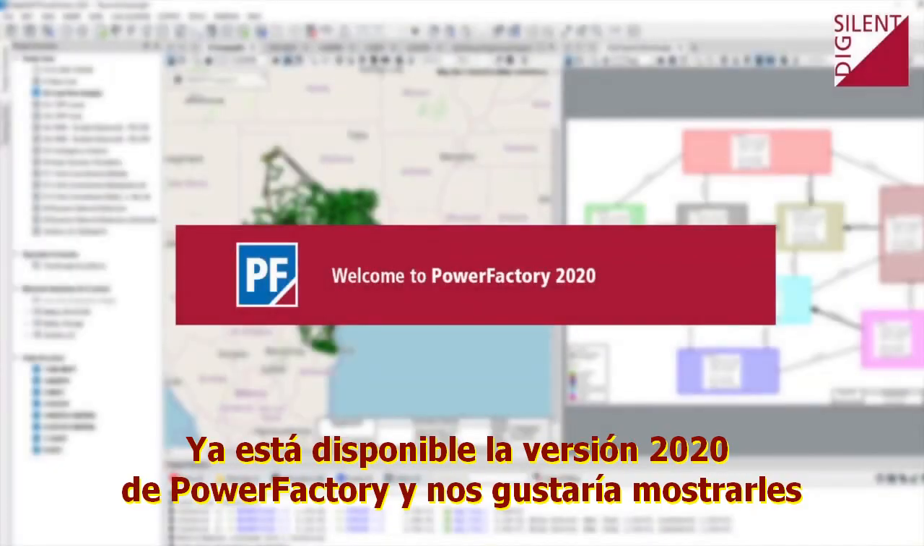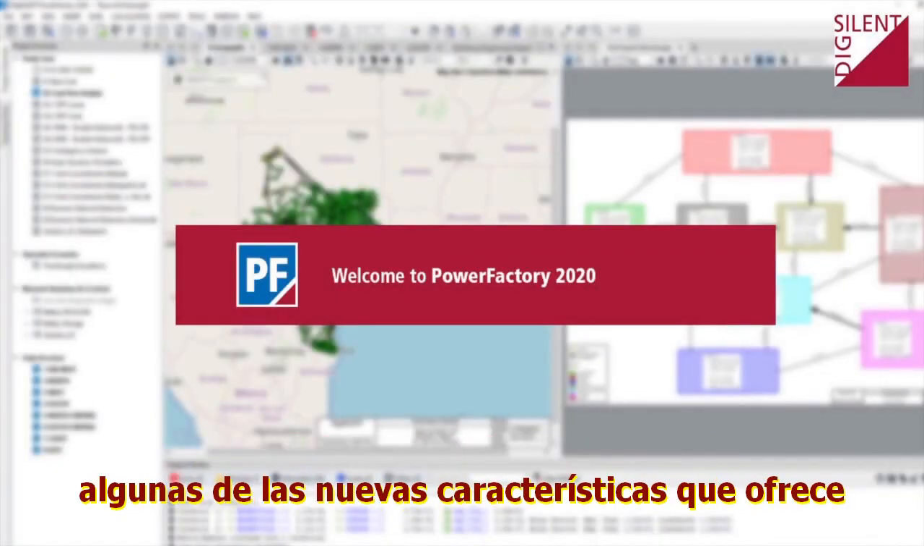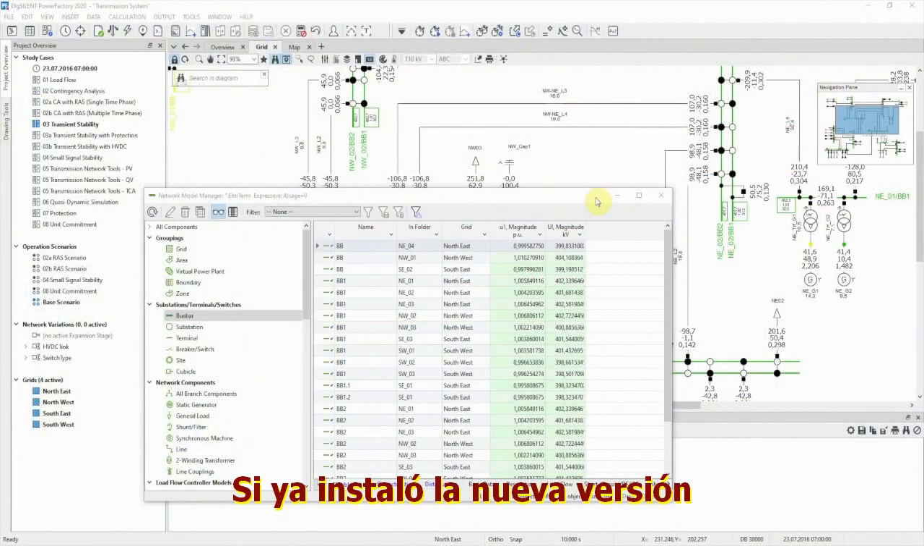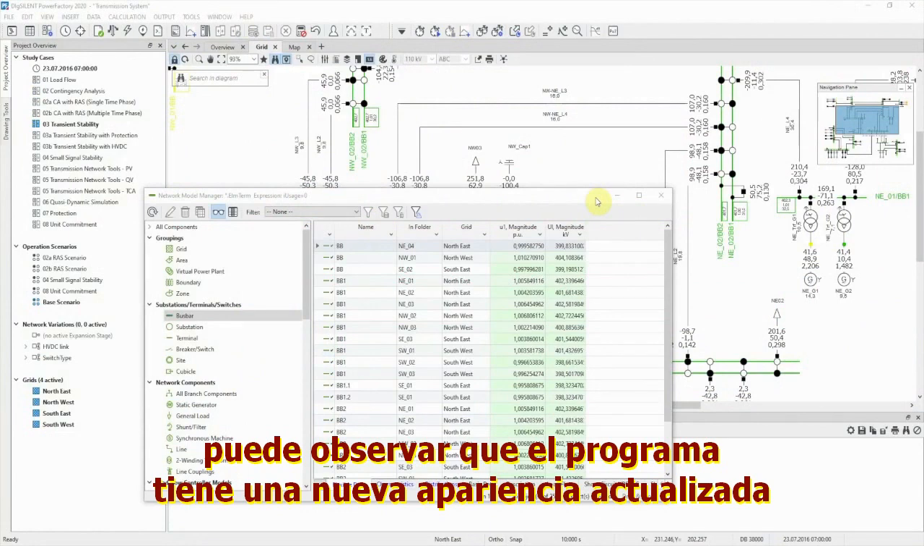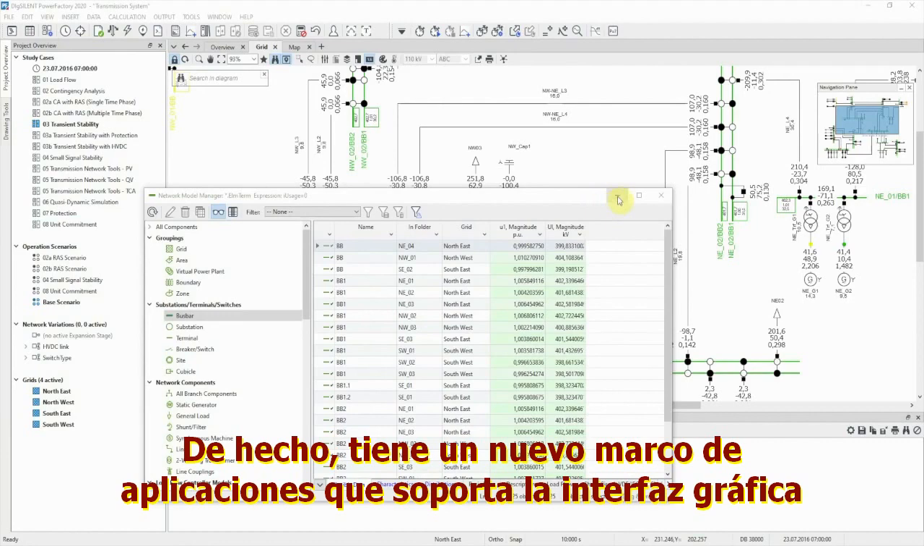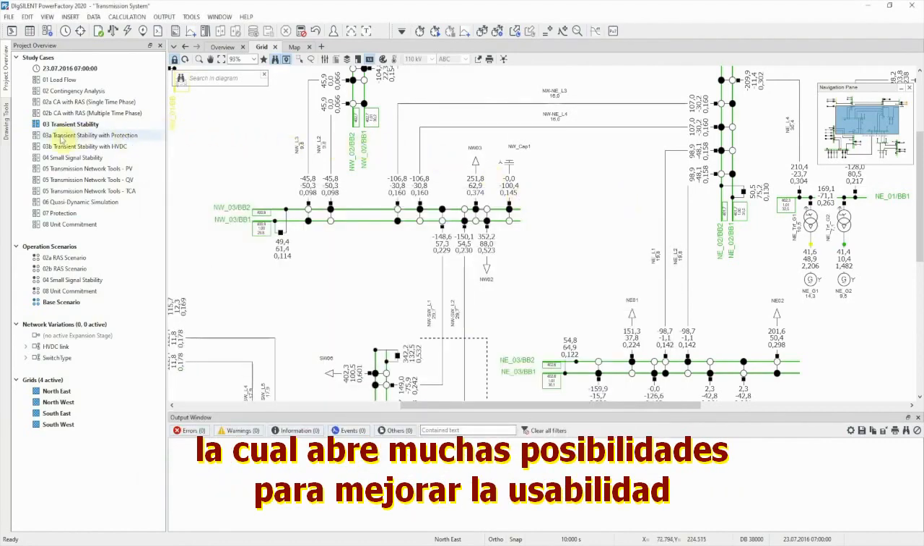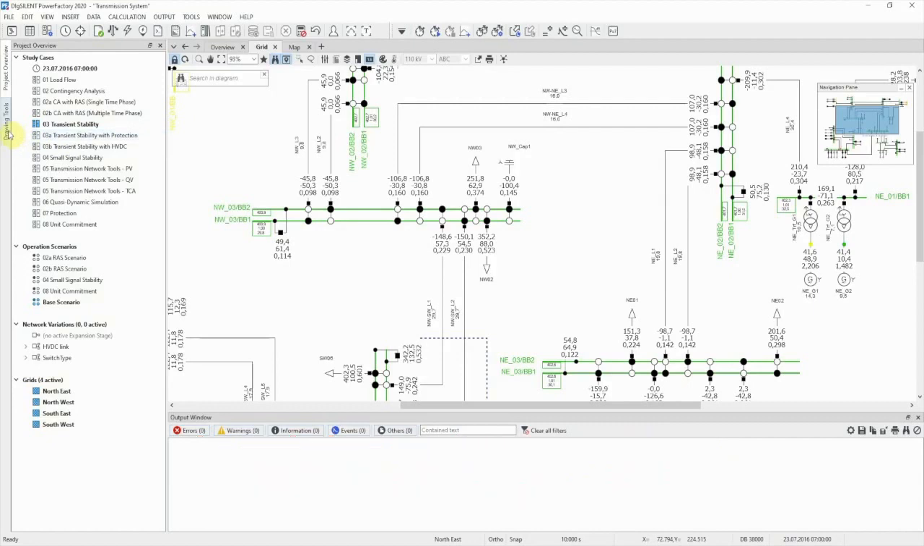PowerFactory version 2020 is now released, and we'd like to show you some of the new features it offers. If you have already installed the new version, you will see that the software has a fresh, updated appearance. In fact, there is a new application framework supporting the GUI, which also opens up many possibilities for improving usability.